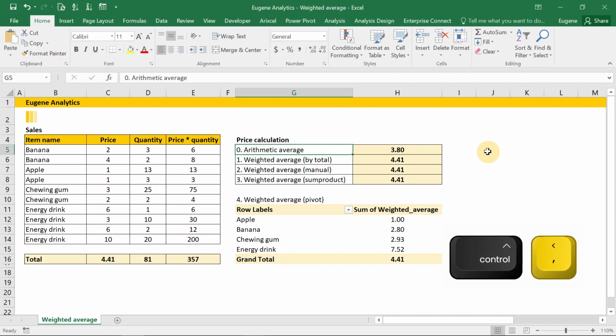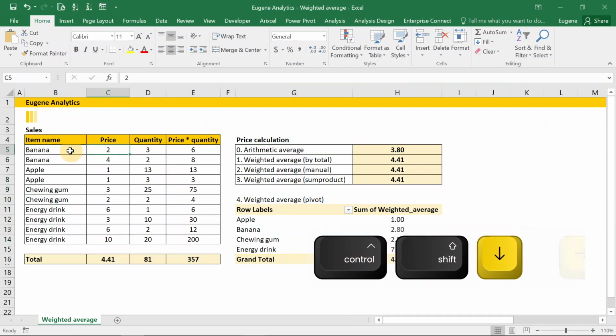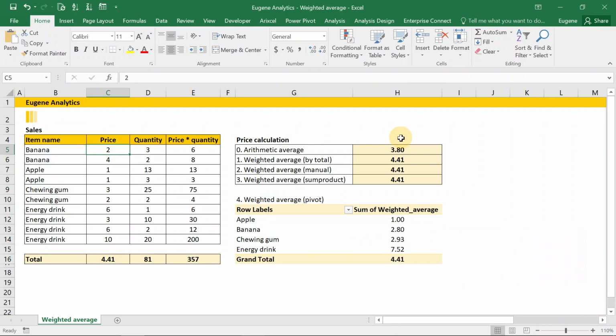Hello everyone. So weighted average is a way to calculate average considering the weight of each component. So in our example, we have a list of items and we have a list of prices and quantities for each of them. And if we just have an average of the prices, we get 3.8.